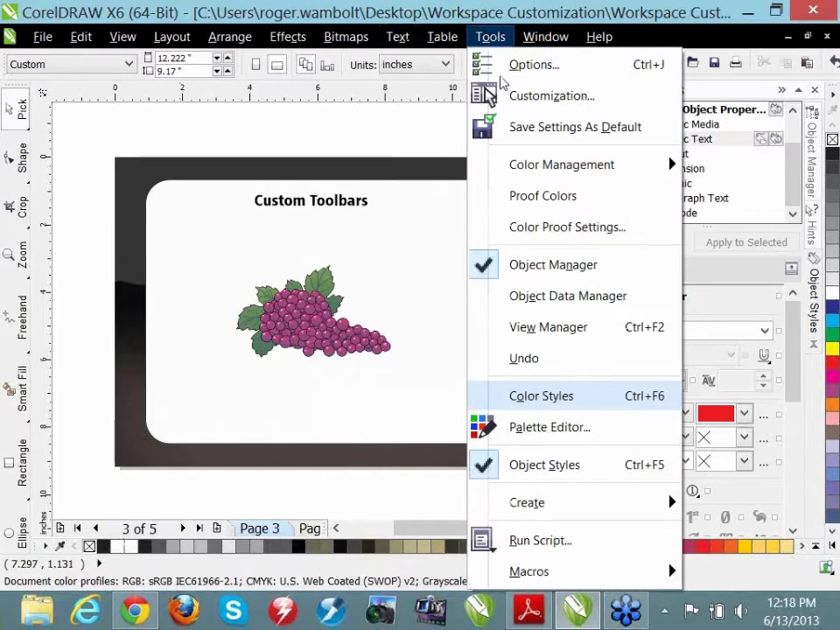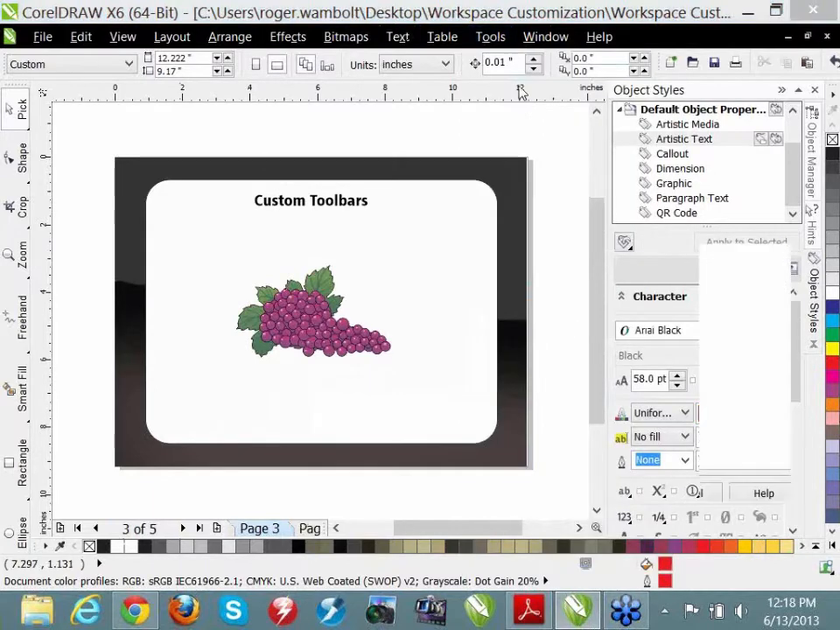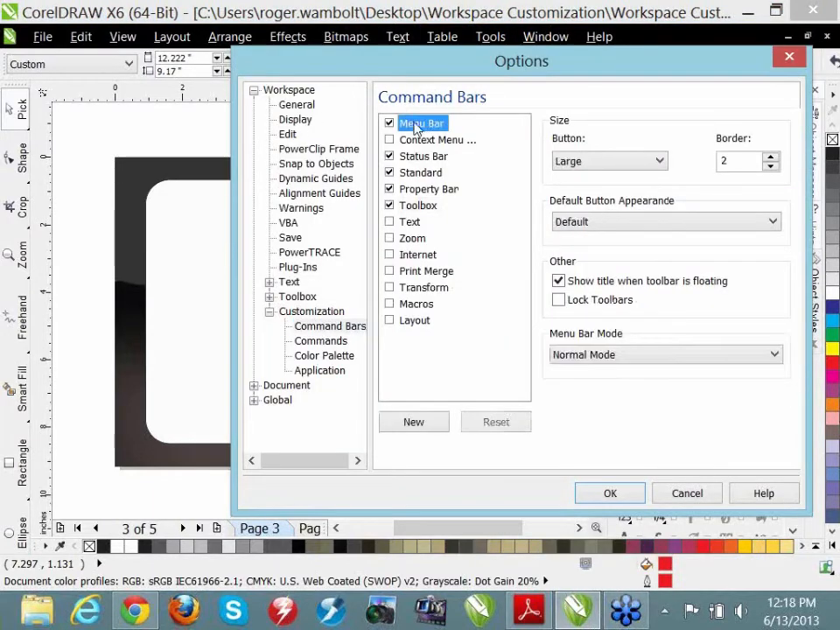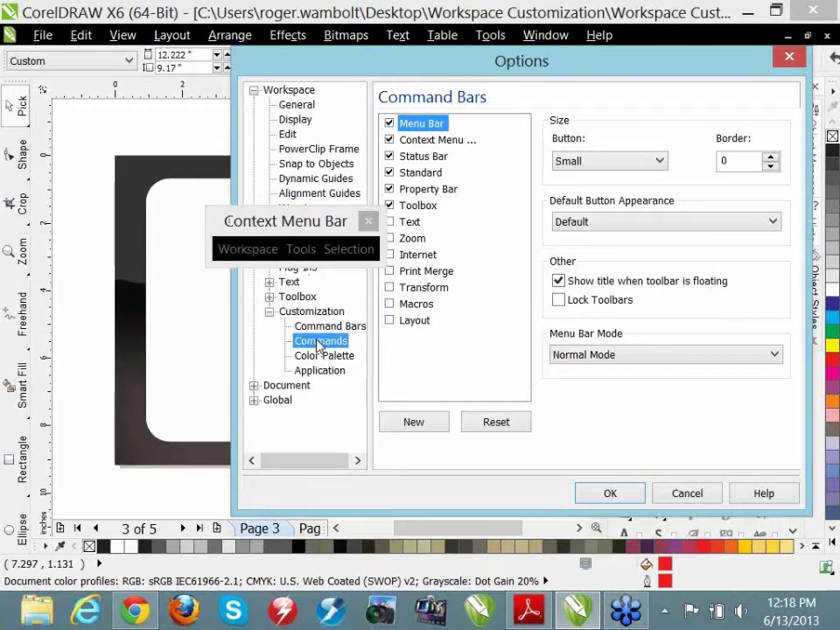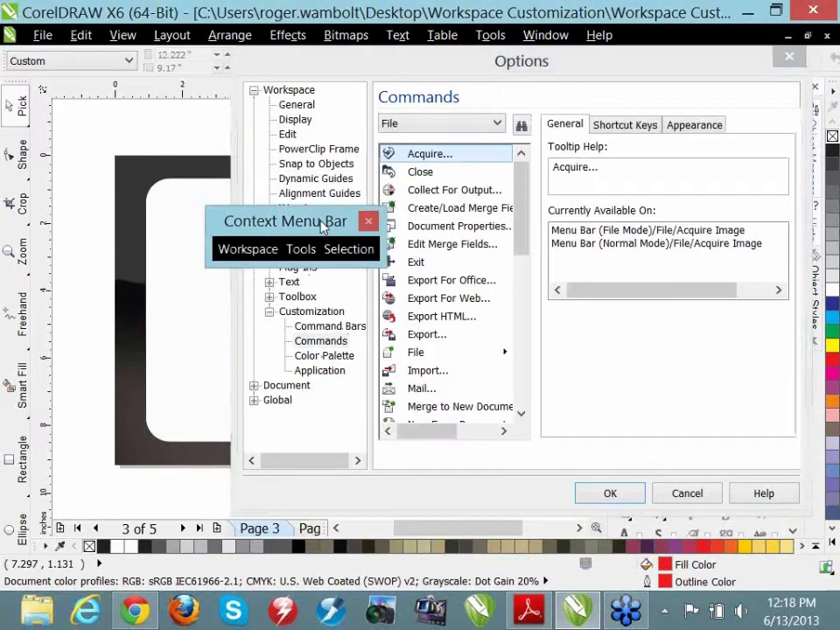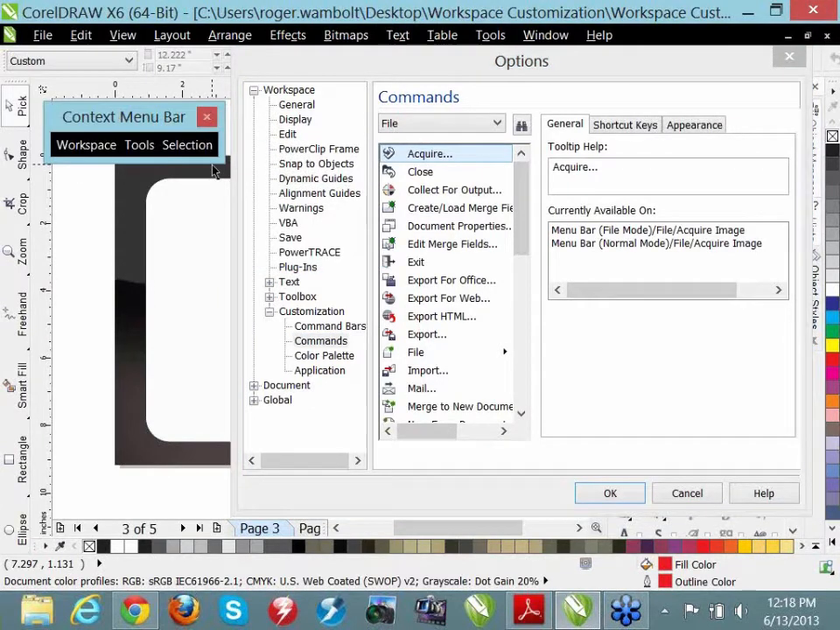So let me just go back into Tools, Customization, Command Bars, and let me take the menu bar and drop that down. I'm going to select the context menu. You'll notice that this little bar appears. Next thing I have to do is select Commands, and this will then allow me to put various commands within these context menus. Now, for the most part, the context menus that we currently have in CorelDRAW, I find them to be very useful. There's no real customization that I would do to those.